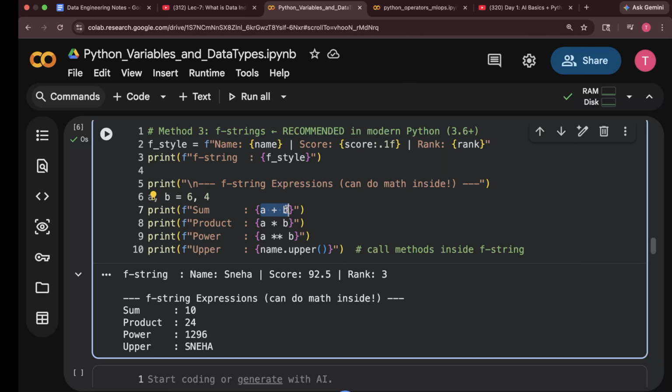So if I want to do any math operation, I can beautify that math operation output using f-string. Like here you can see I have given a, b equals 6, 4, where a value is 6, b value is 4. Then I print f-string sum, and I gave this space for better clarity. Then in the curly braces I provided a plus b. So 6 plus 4 will be 10.